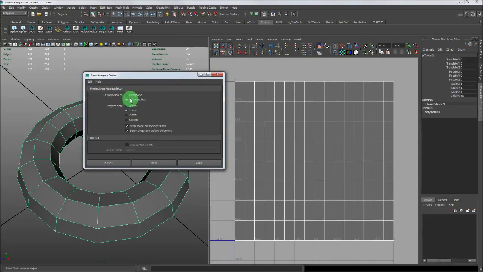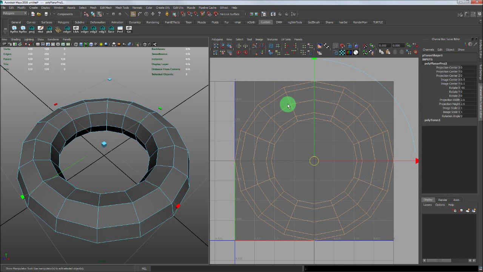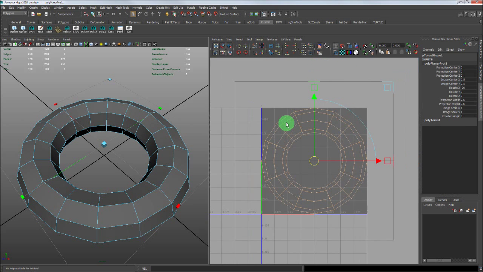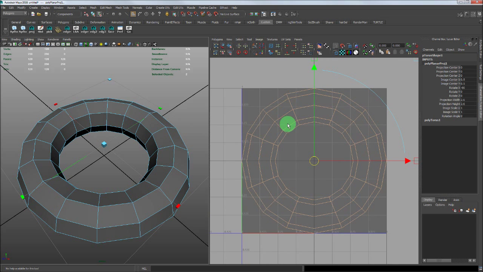So ultimately what we want is a bounding box for the fit projection to project from y-axis, and I usually keep on the keep image width height ratio here. That way it doesn't give me any additional distortion that I don't want. So once you have those three, how I have it, go ahead and click the project button. And as you can see, we have a top-down planar projection of our torus, and this is going to be our starting point.